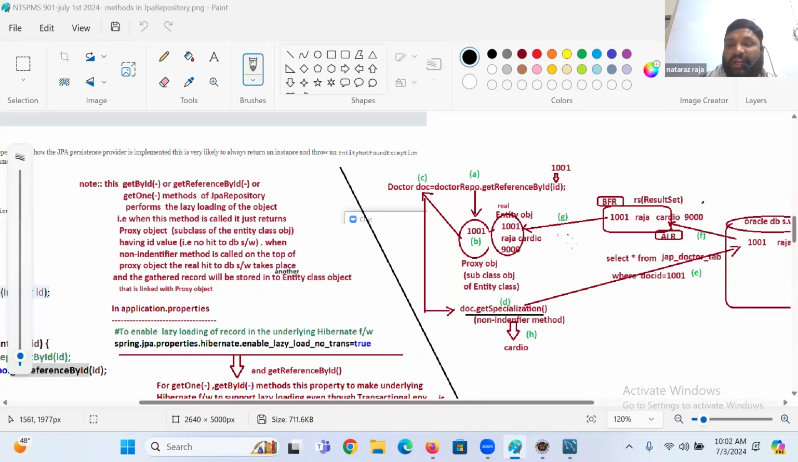Okay, now actual getter method is called on what, guys? Okay, B. Tell me lastly. This real object has outcome. So getSpecialization is called on what? Cardio. And cardio output is coming over there or not there? Is it lazy loading or eager loading, boss? Lazy loading or eager loading?